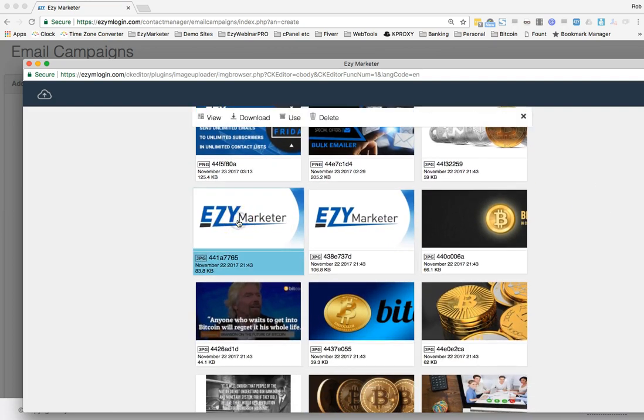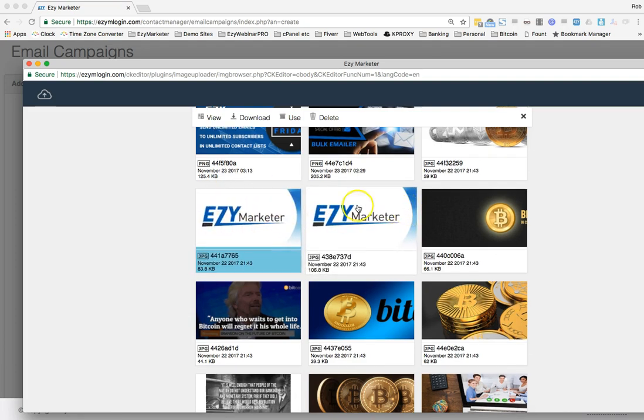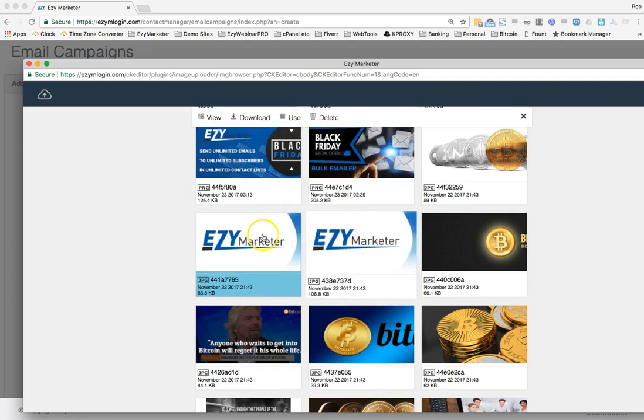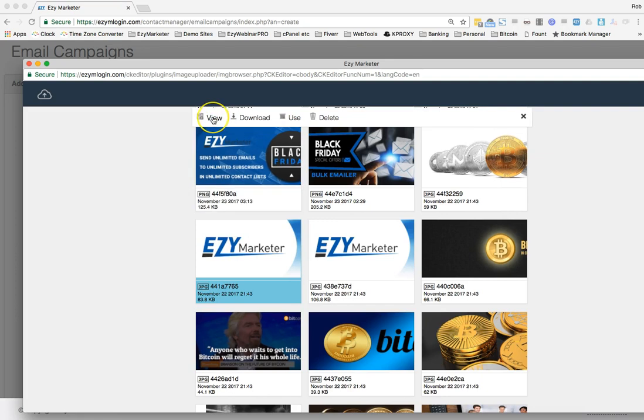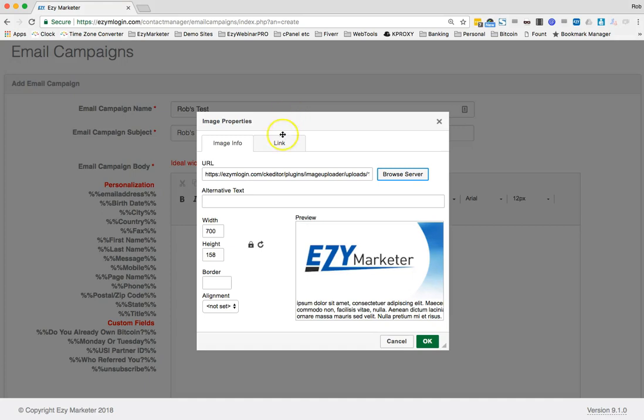So I want to use this one here. Now we can see here that I've got 2 images that look the same. Well, they look the same here on the left, but on the right I've got different text. I know what the difference between these two are, but if you forget when you go to use yours, you can click on the View button to see what the image looks like. You can download the image to your computer, you can delete it, or you can do what I'm going to do now. I click on the image and use it.